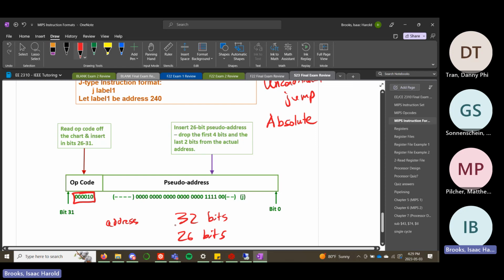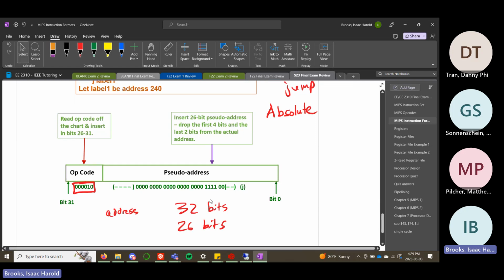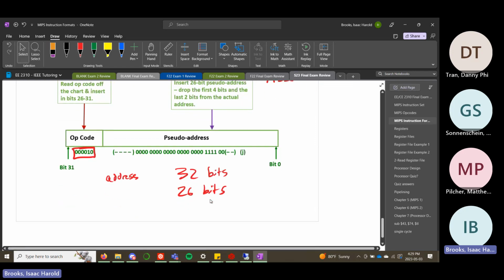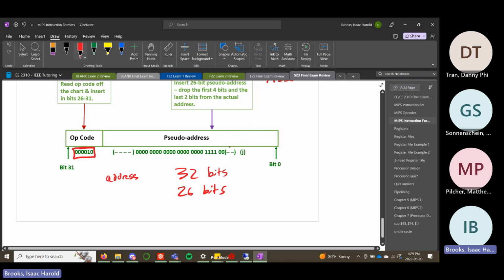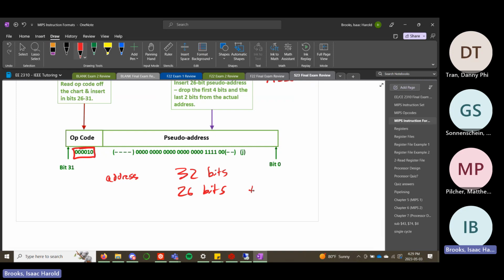So we don't have enough information. And we can use that same trick as before, as saying, well, we know that every address is going to be a multiple of 4. So every address is going to end in 0, 0. So there's no point in specifying that 0, 0. That's just implied. We can just assume that it's going to be 0, 0. And so we can reclaim 2 more bits. So we have 26 bits to work with, plus the 2 zero bits at the end. So it's really like we have 28 bits.